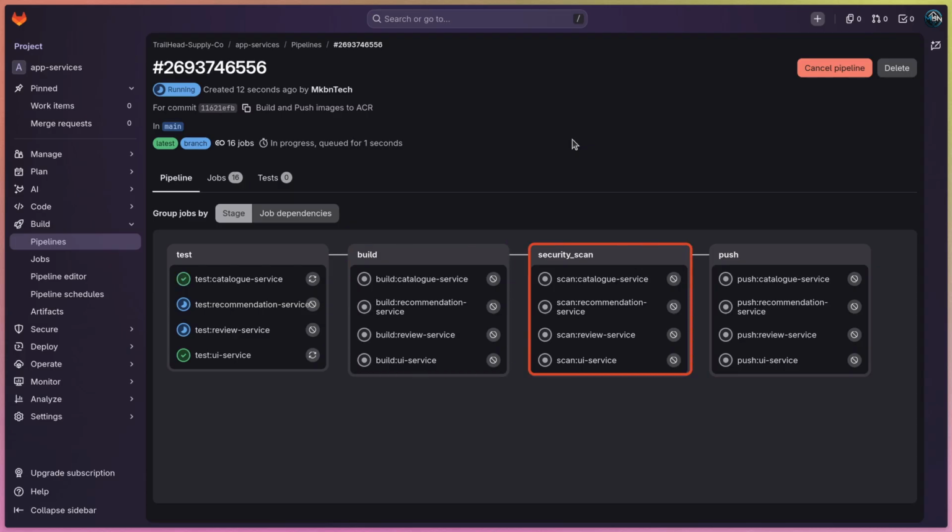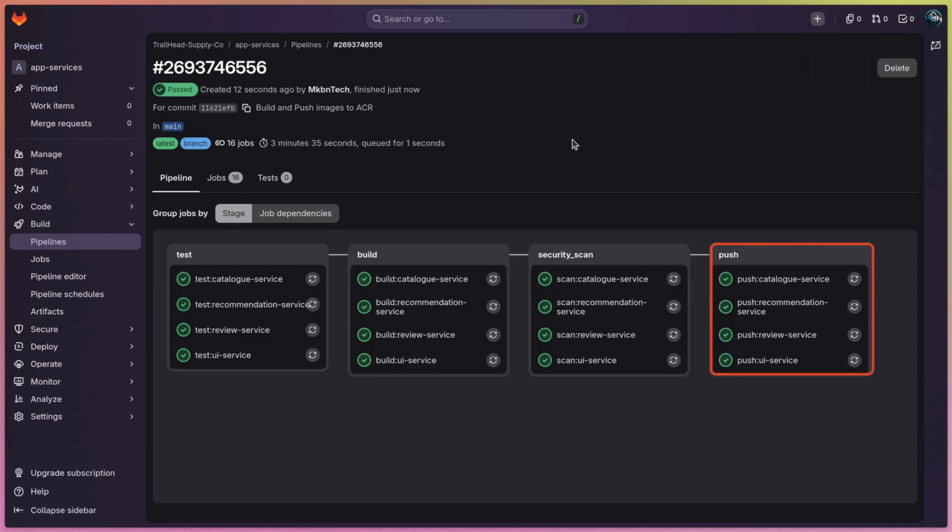Then Trivy takes over. It scans those local tarballs for vulnerabilities. Since our code is clean, the security gate passes, Skopeo picks up the artifacts and pushes them securely over to Azure. So our pipeline execution is completed successfully.